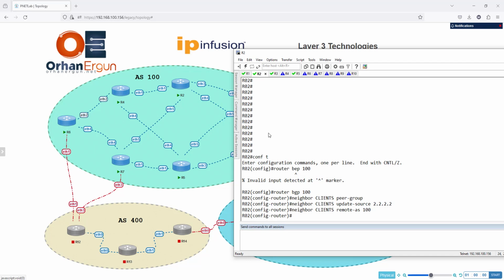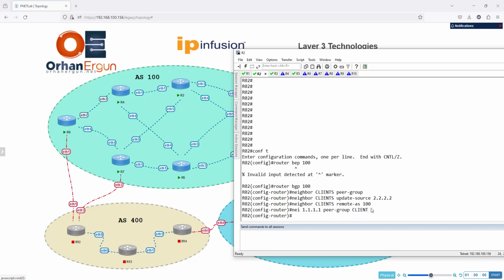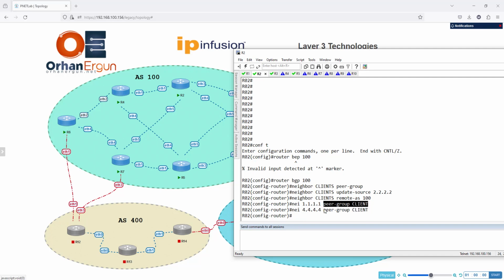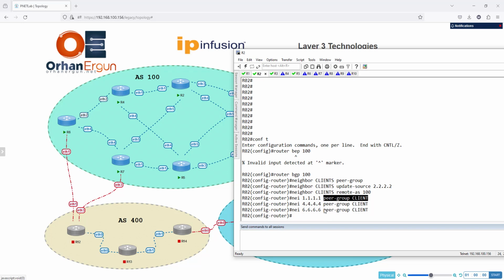But let's say that neighbor 1.1.1.1 is going to be part of this peer group clients. So neighbor 4.4.4.4 is going to be part of this, and also neighbor 6.6.6.6 is going to be part of this. Neighbor 6.6.6.6 is going to be route reflector client for two different route reflectors.